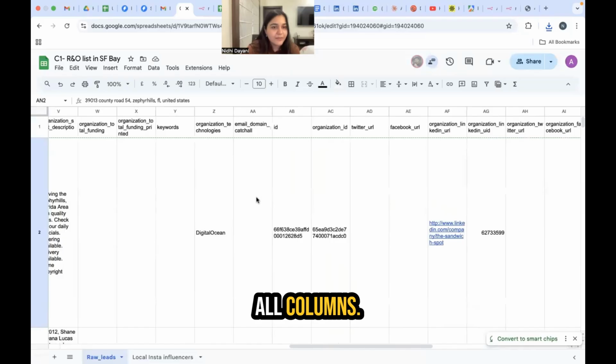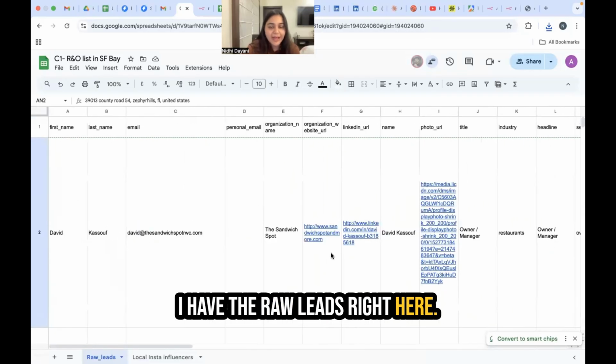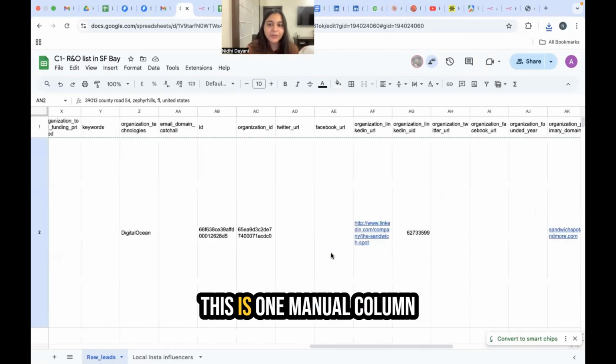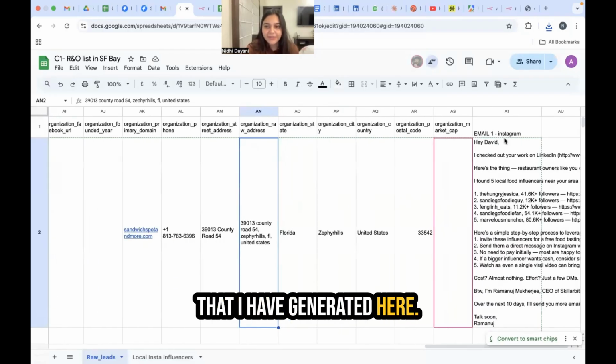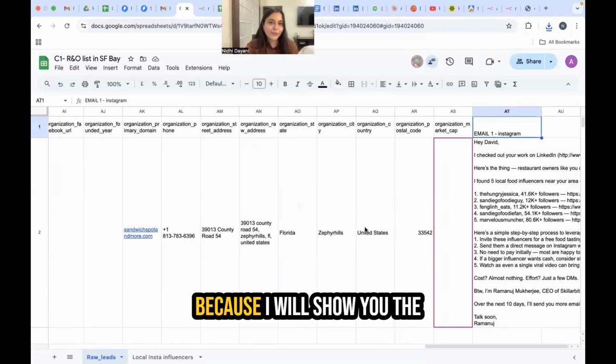So on my all columns, I have the raw leads right here. I have all the URLs. And this is one manual column that I have generated here. I've set email 1, Instagram, because I will show you the workflow around it, but just go ahead and make sure that this tab is generated.